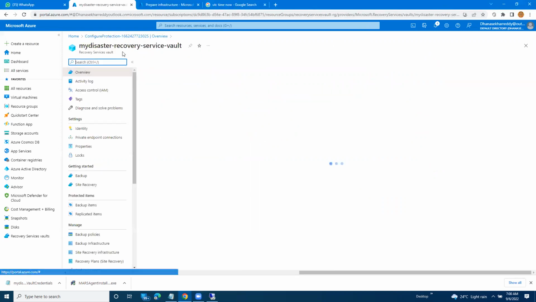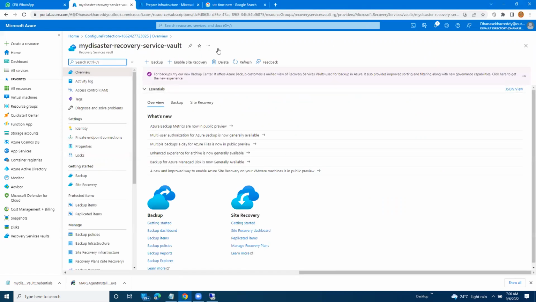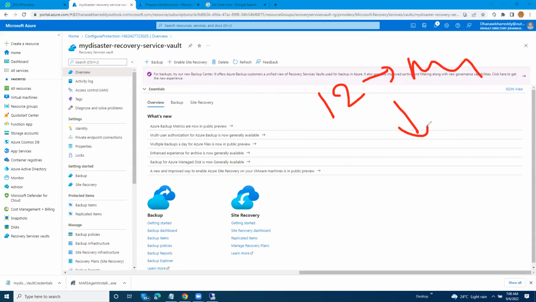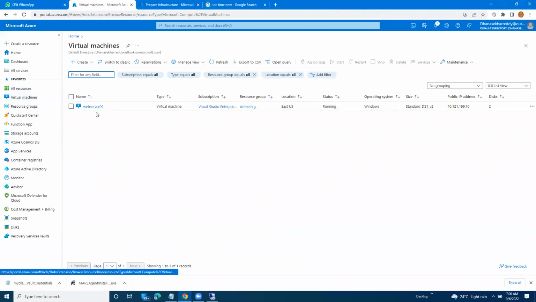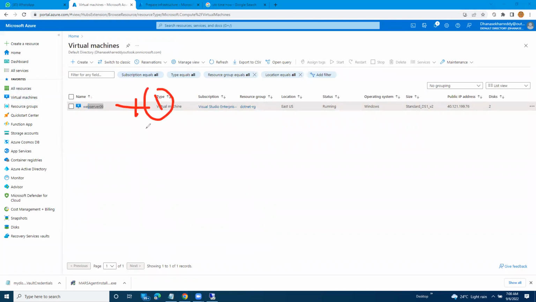Okay, yeah, backup I trigger. So today midnight 12 o'clock exactly it will trigger the backup. By tomorrow we can see this backup. Tomorrow what I will do, whatever the VM is there, web server 09, I'm going to delete this VM. Once I have deleted the VM, as I have the backup, I can restore it. That we will see in the next session.